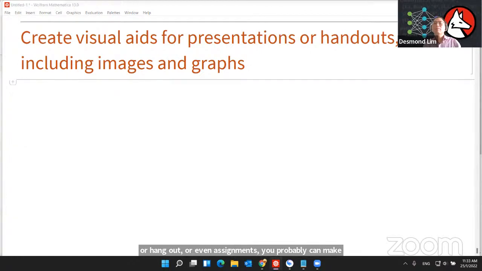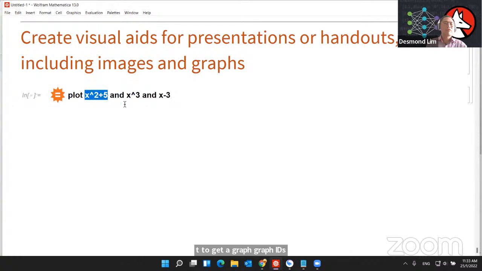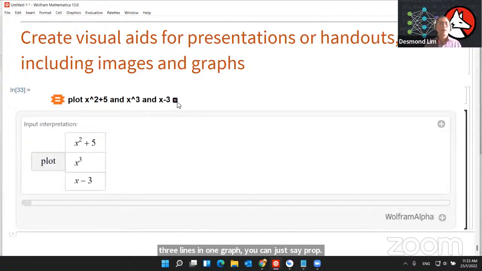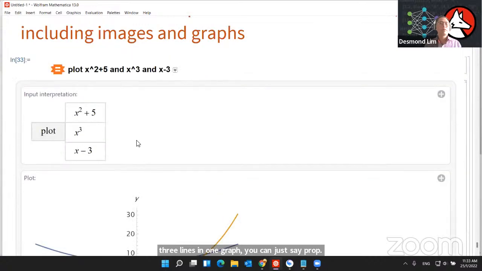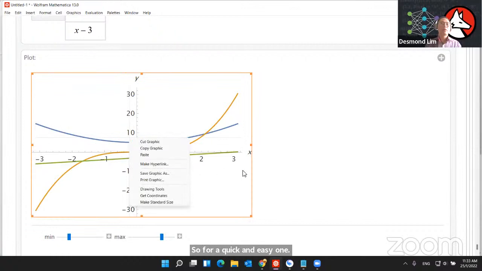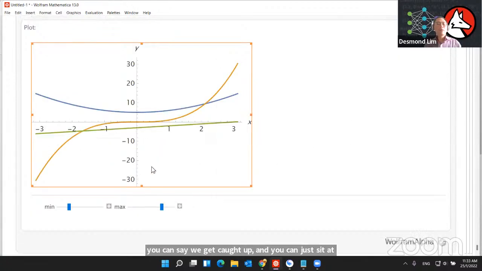Like for instance, maybe I want to get a graph like this, a curve with x squared plus 5 and also a curve with x cubed and a curve with x minus 3. I want to have these three lines in one graph. You can just say plot this and this and this. They came out in one graph. So for a quick and easy one, you can straight away get your output and you can just save it as your graph.